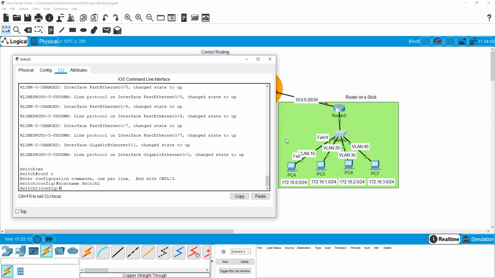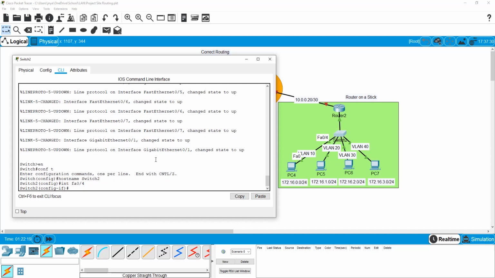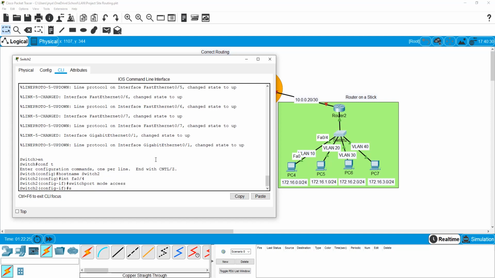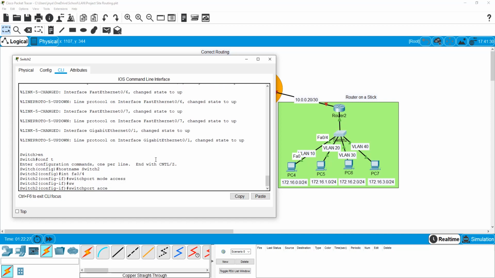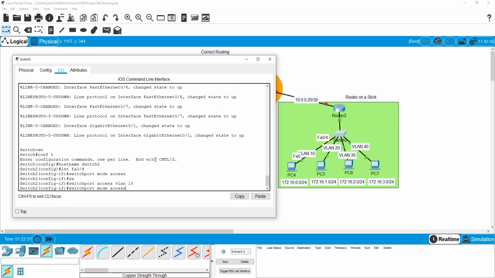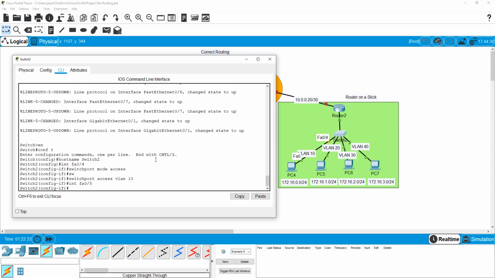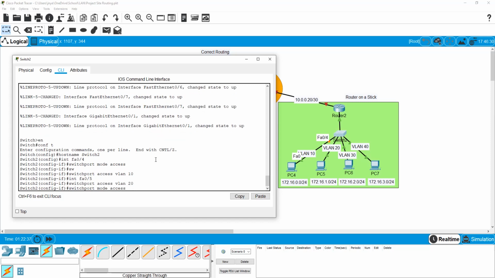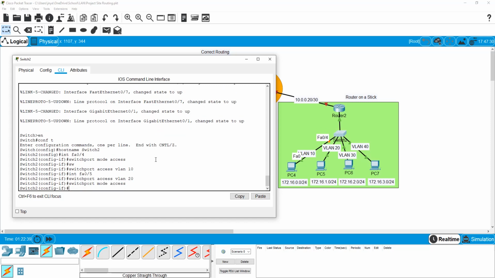So let's go back into our switch here and go interface FA0/4. And then just like we did in the previous one, we're going to set up our switch ports, switchport mode access. We're going to do switchport access VLAN, and this one's going to be 10. We're going to do the same thing again on 5. We're going to set up VLAN 20, switchport mode access.